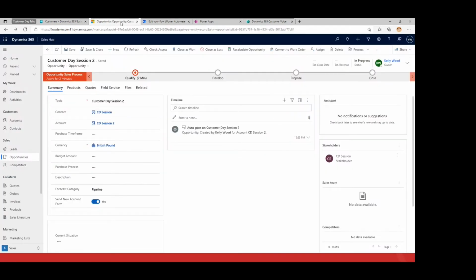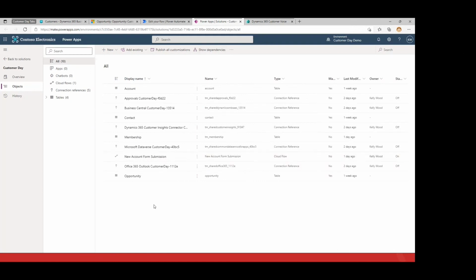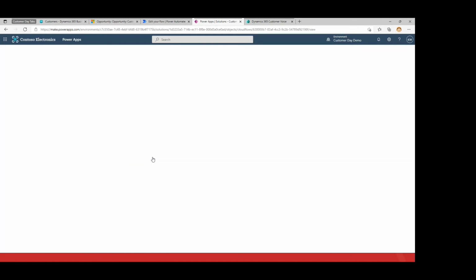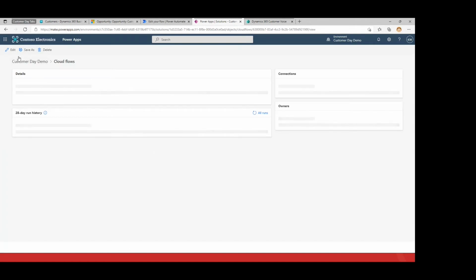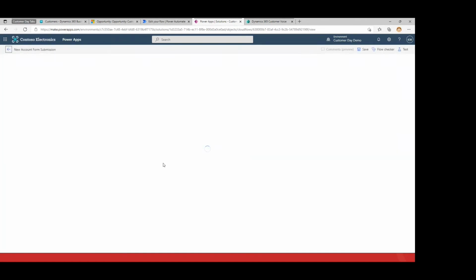So after that's come through, we're going to fill in that form, and then we're going to go into another flow. If I show you that while we're waiting for the background flow to run, what this flow that we've built here is going to do, go into edit.